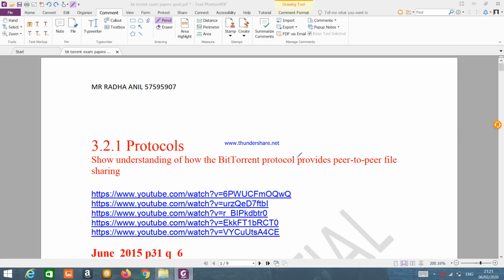Hello student, today we are going to talk about protocols, especially the Bittorrent Protocol. The Bittorrent Protocol is used in the peer-to-peer network for sharing of files.